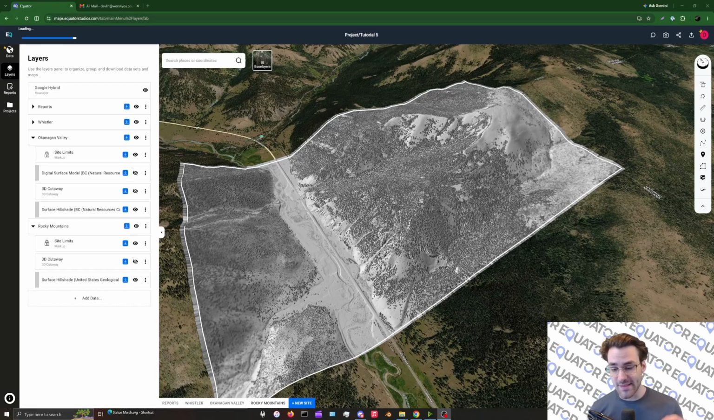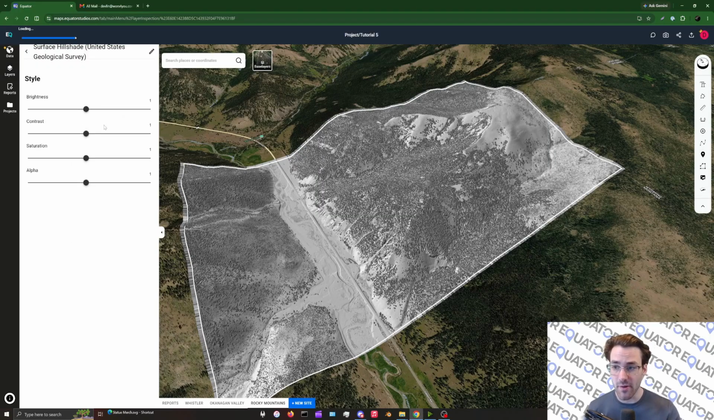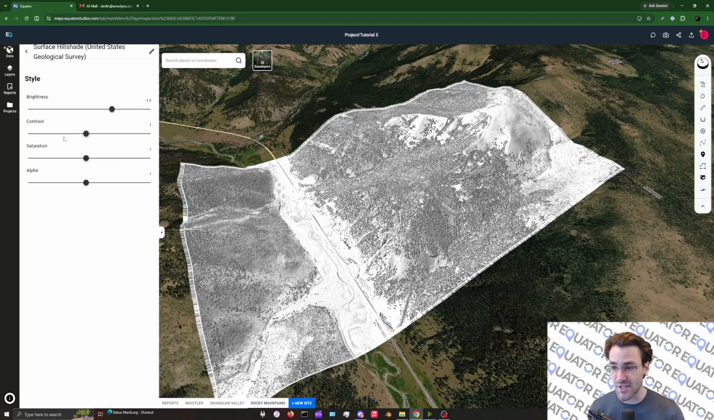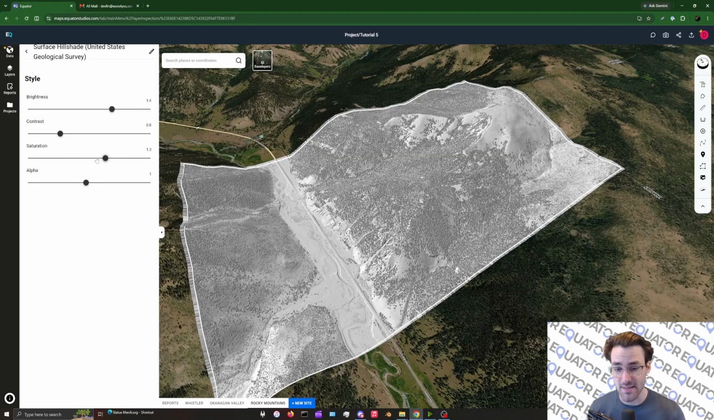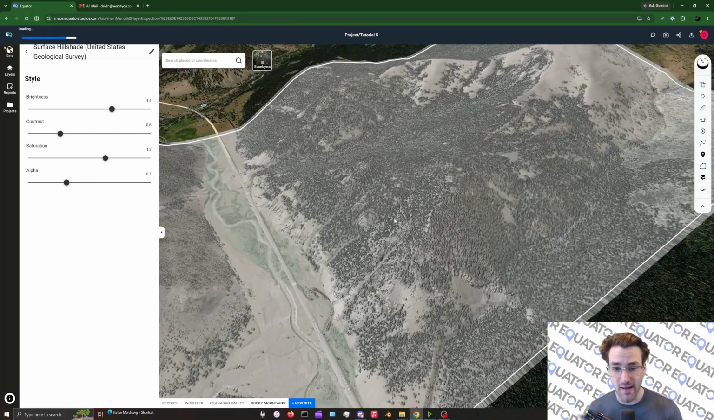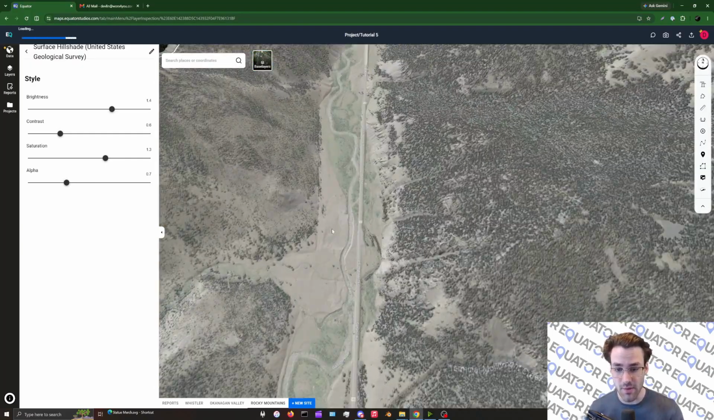Now, before getting into the specifics about the Hillshade data layer, I want to talk about how you can customize this layer to your liking. So if you click on the data layer itself on our project, you have these four customization options, this being brightness, contrast, saturation, and alpha. We can see here if we change these values around, we can actually customize this very well to our liking. We can also change the alpha value so that we can have the underlying landscape also appear underneath.